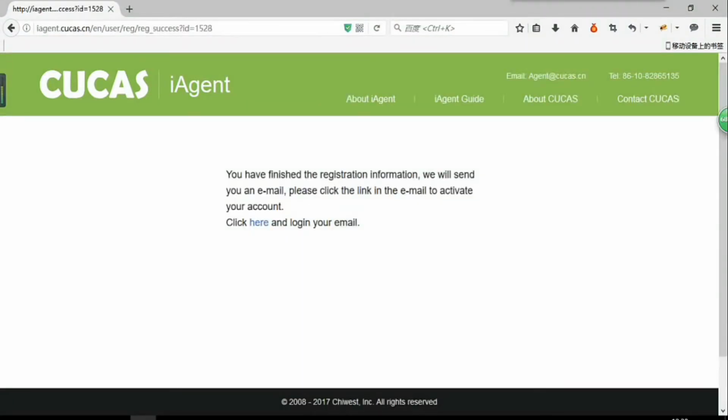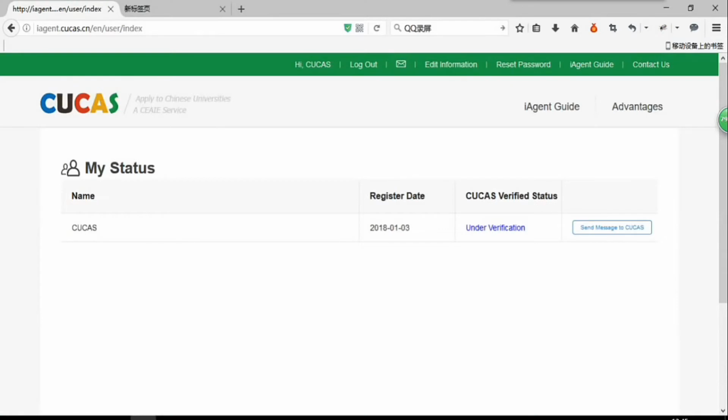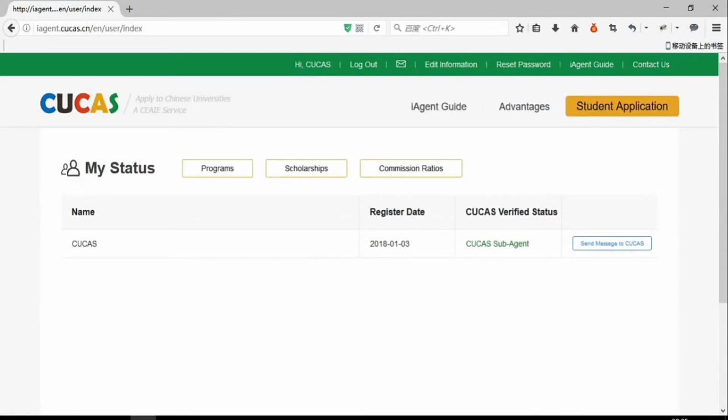After you register, please wait patiently. The verification by CUCAS team basically takes 2 workdays. Voila! Now you become a CUCAS Register iAgent.